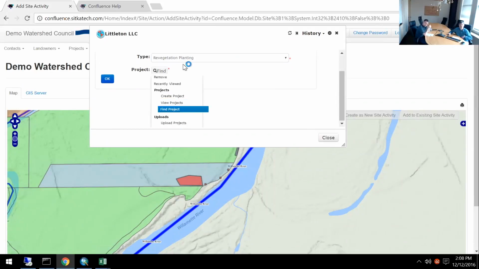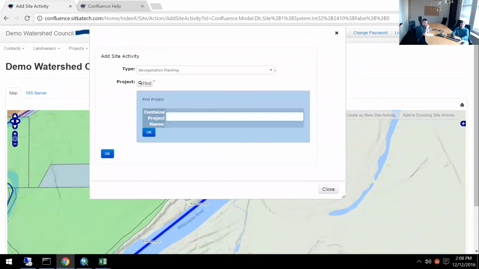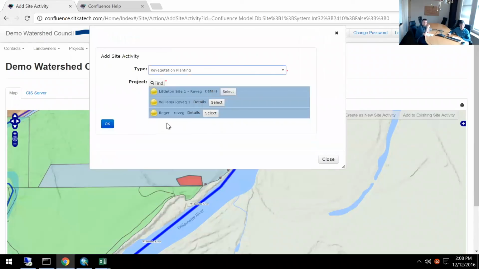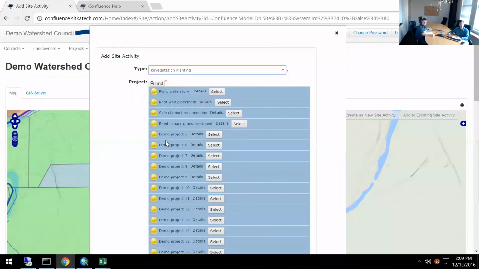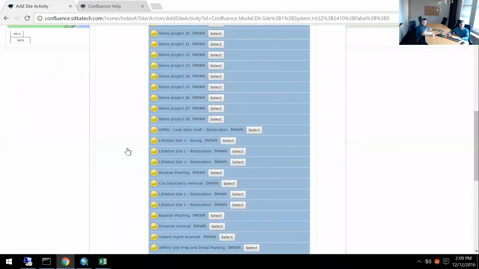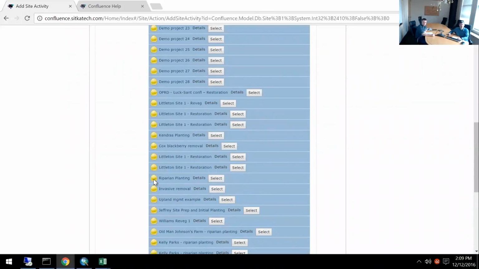Go ahead and find our project this time. What's the name of that project? Oh, we'll go browse for it. It's demo project 20. Oh, riparian planting. There it is.